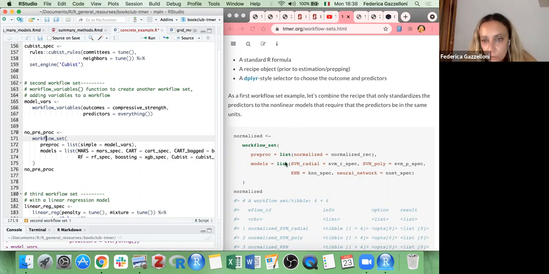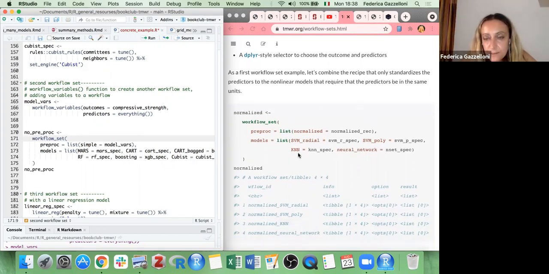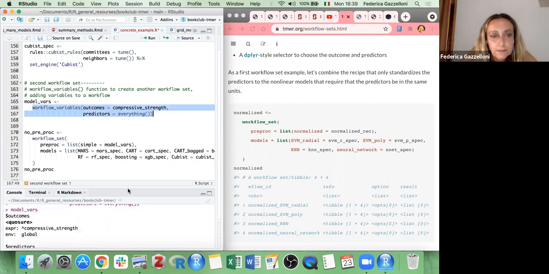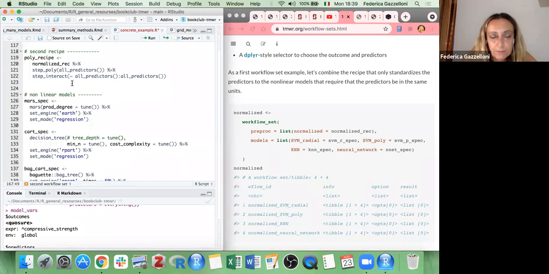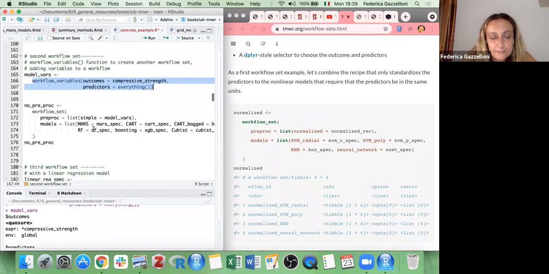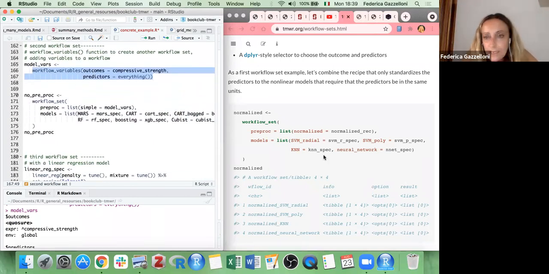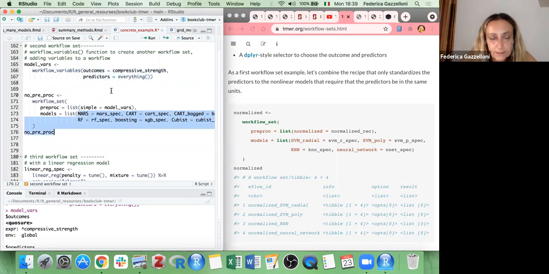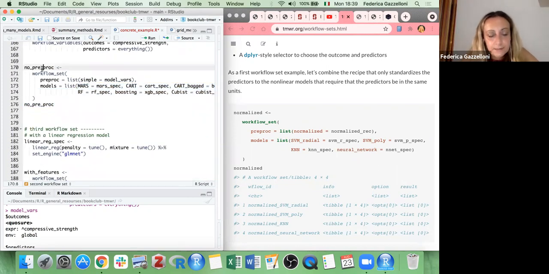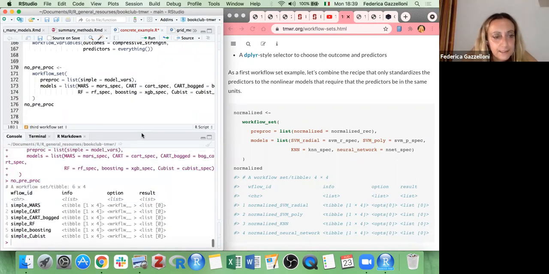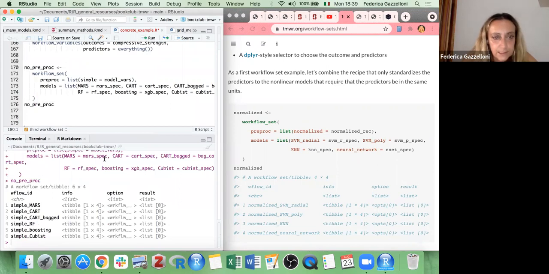just the same as before, you can see it here. This is the first one, where I've used the normalized recipe. Here, I use model vars, which is not our second recipe, because we made a second recipe, but we added it later. And then, as in the first workflow set, we add the models, all the models listed above. Okay, run this. And then we have this second workflow set, just the same as before.